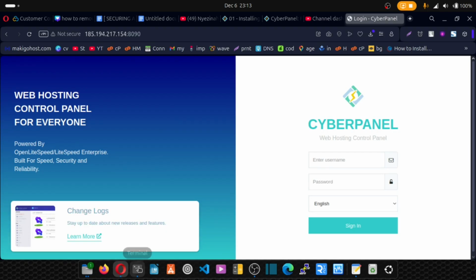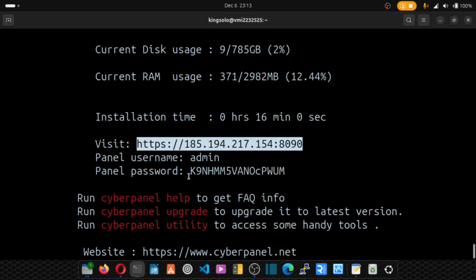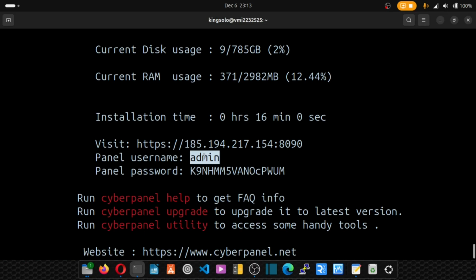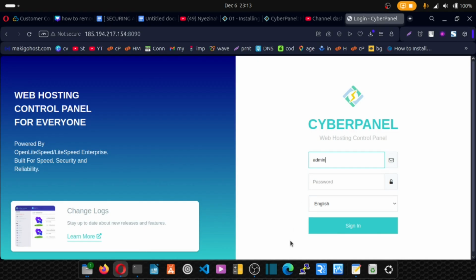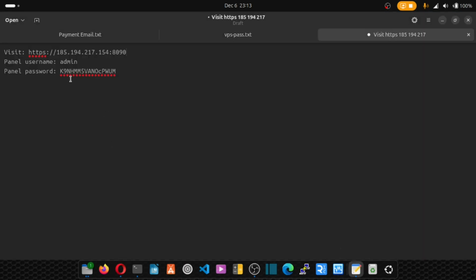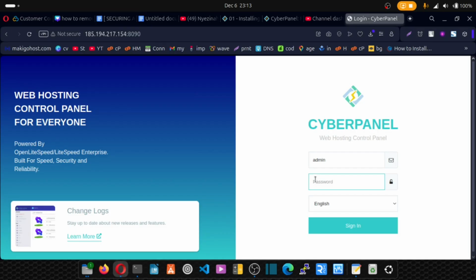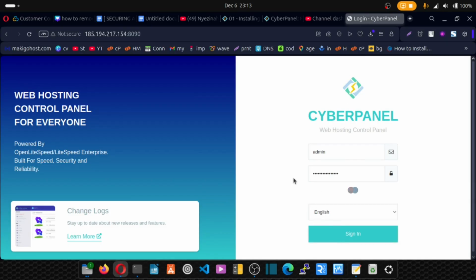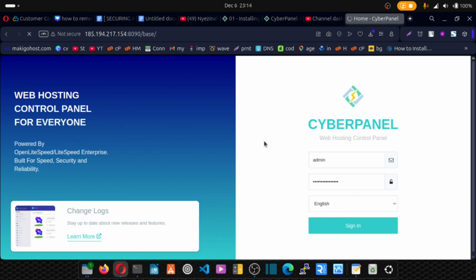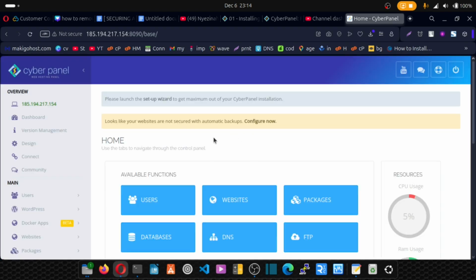Now we're going to enter our login details. So user is admin. Enter that here. Password is here. Paste that and click on login. And we are redirecting to our CyberPanel for the first time. We are logged in.